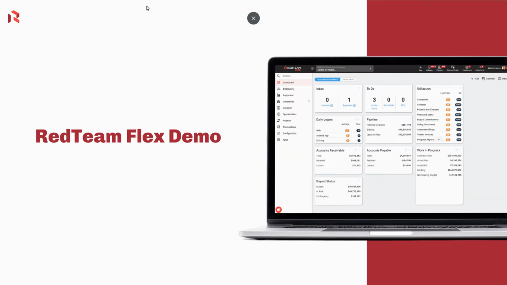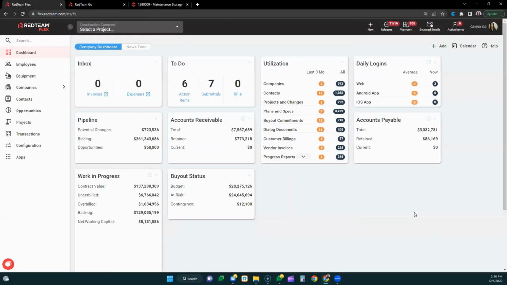Hello, hi, everybody. My name is Cynthia, and I am happy to share our 3 platforms with you. I'm going to start with a brief overview of RedTeam Flex, which offers robust financial capabilities. I know that, with Flex, you can also use Sage 300. They are 2 platforms that can be integrated together. And this gives you the ability for project managers to be able to manage all of their projects here in a cloud-based environment, while at the same time, accounting can still use Sage 300 for their daily activities.